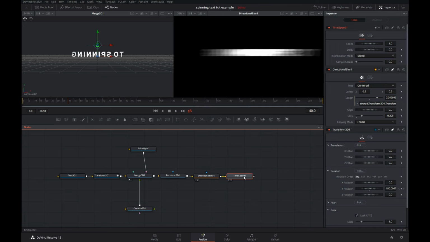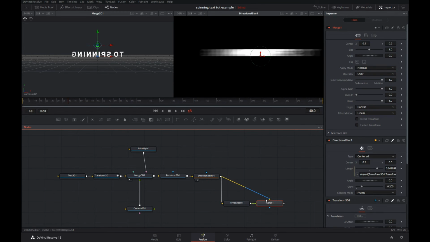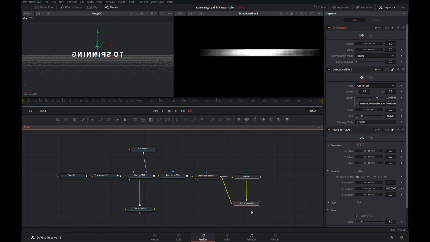I'm adding the time speed because I want to add a delayed version of the output here to itself. That will basically give that sort of laggy feel you saw in that example. So you have the movement, and then a few frames thereafter, you have the movement again, so to speak. So what we're going to do here is take the output of the time speed and merge it back onto the output of the original. So effectively, we're putting the delayed version on top of the original version.